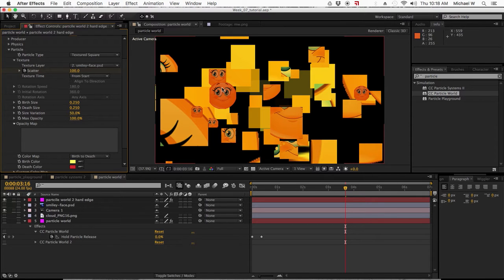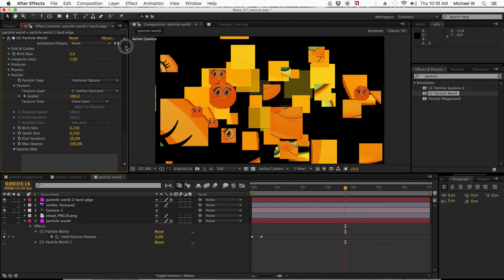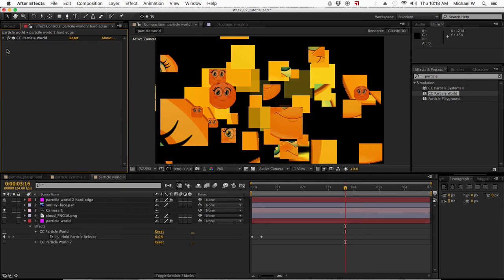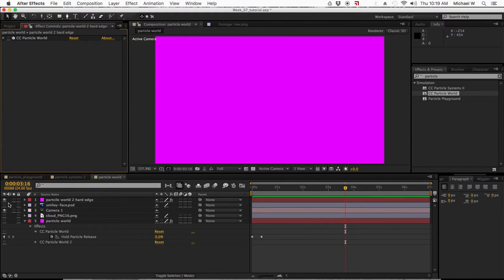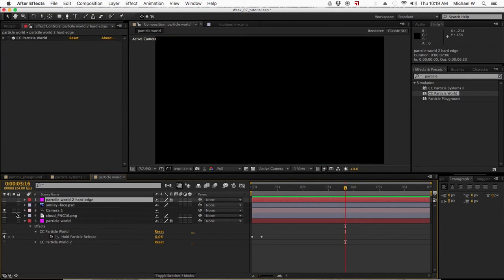And then I showed you how to add the smiley face with a textured square, a hard edge, and animate the scatter over time, showing how it changes where the image is inside over time. Now, the final step and the fun part, I'm going to show you working with video as particles.